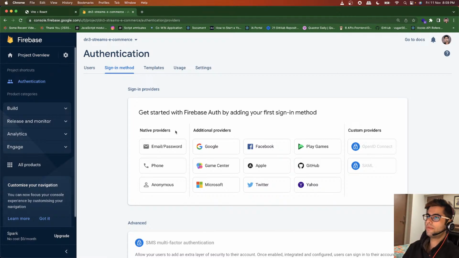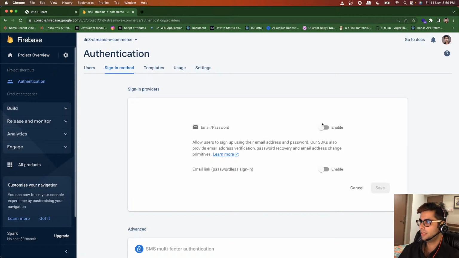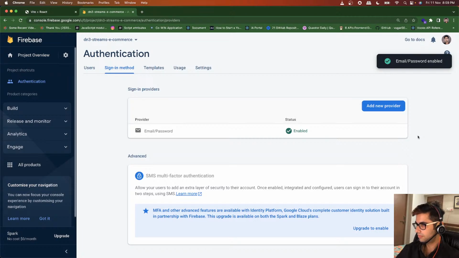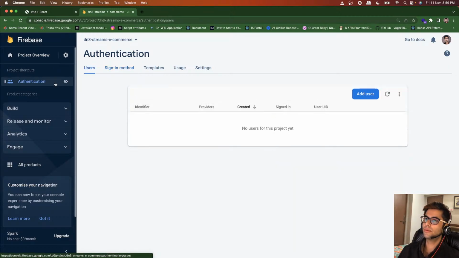There are different options available over here, like you can authenticate yourself using Google, like we have that option. Sign in with Google or Facebook or Apple, Microsoft, whatever. You can choose any one of these, but for right now we'll use the email password option. Let's click on enable, and let's click on save. Now this has been enabled. Let's go inside authentication.